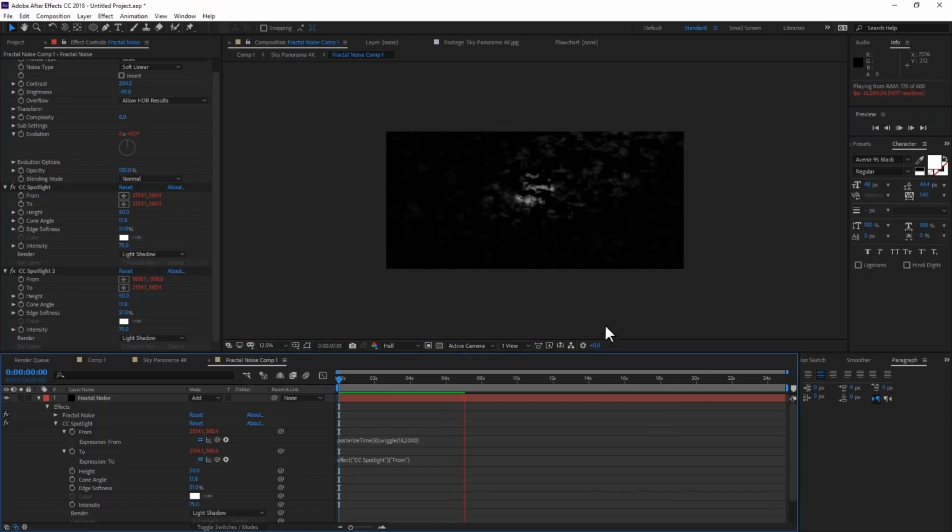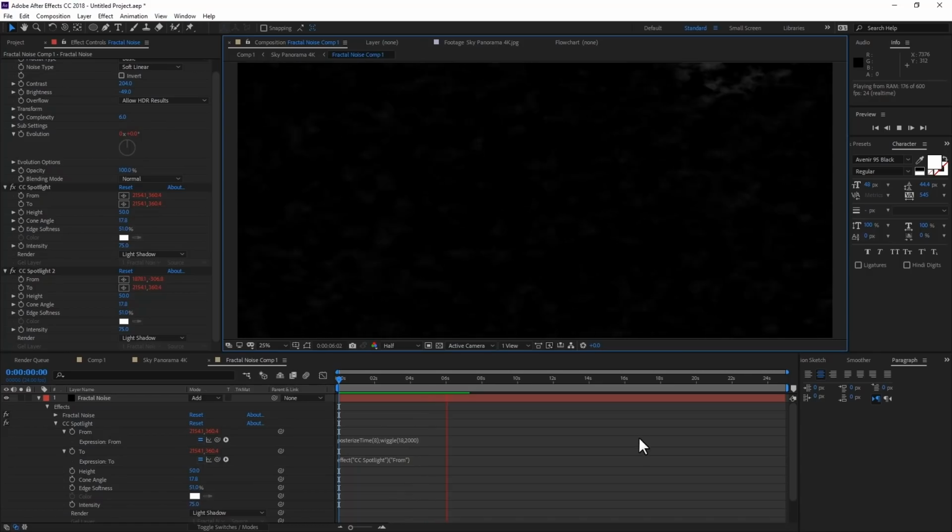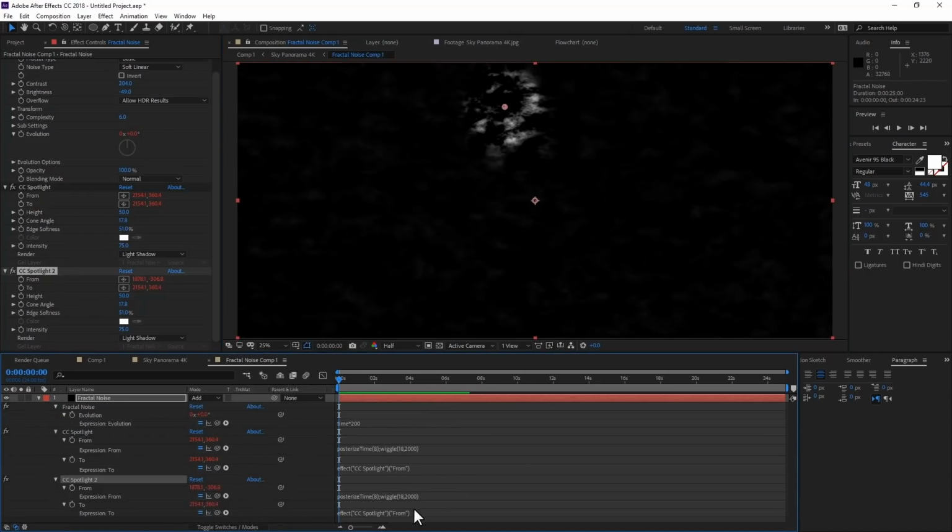Now this is actually really cool already. I can tell that there's a weird error with the expression, I think because I duplicated the effect. So let me go peek down here.